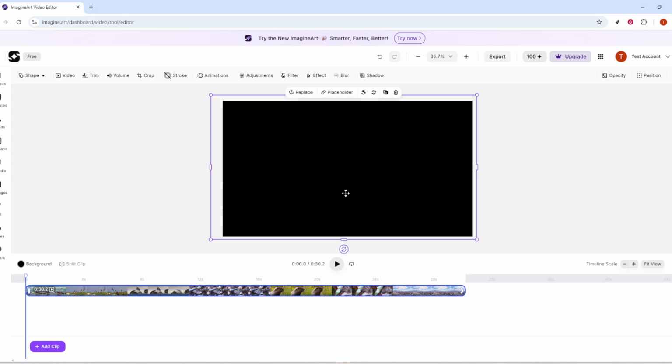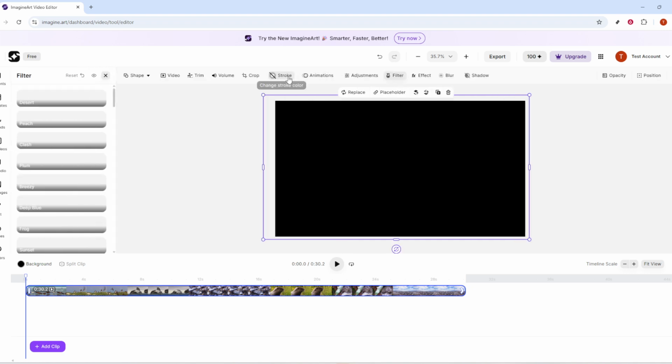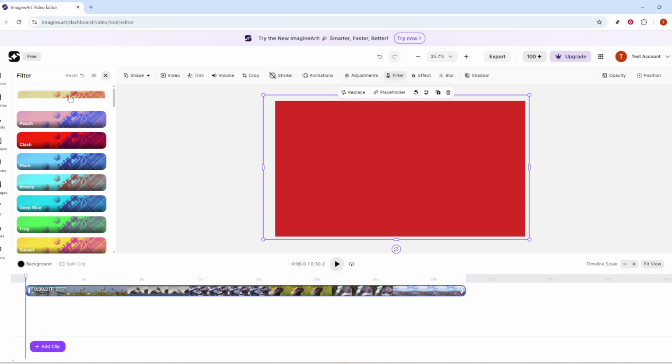Now you can start editing with the available tools. Use adjustments to fine-tune brightness, contrast, saturation, and white balance so your colors look consistent. Apply filters to quickly set a mood or style across the whole clip. Explore effects for creative touches that can enhance motion, texture, or focus. As you work, make small changes and preview often. Subtle adjustments usually look more natural.